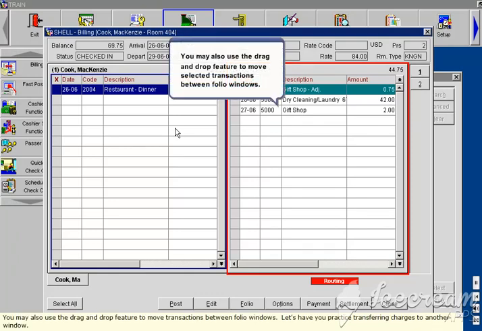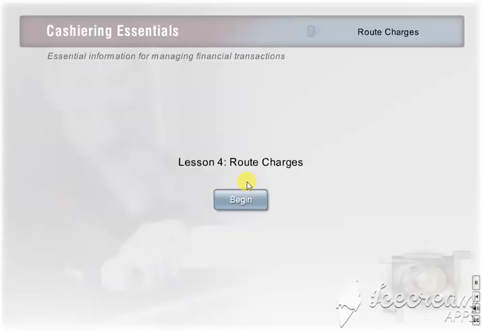You may also use the drag and drop feature to move transactions between folio windows. Let's have you practice.